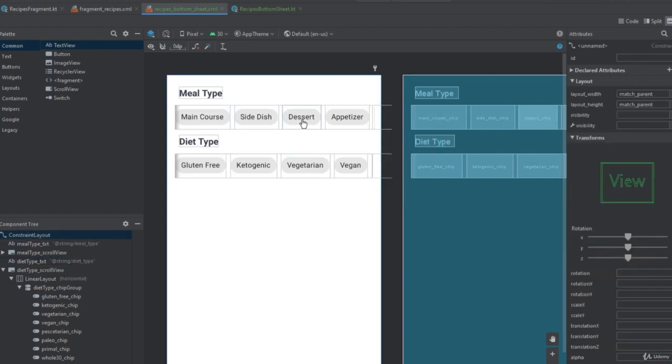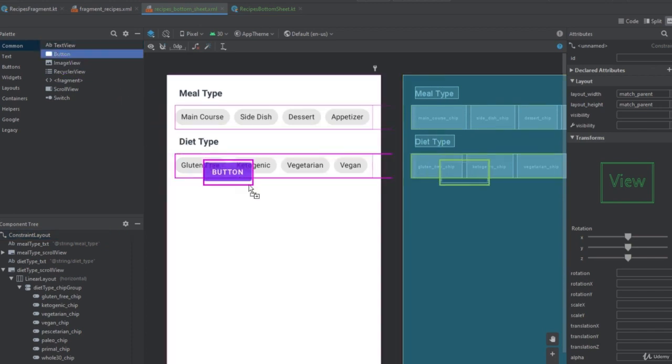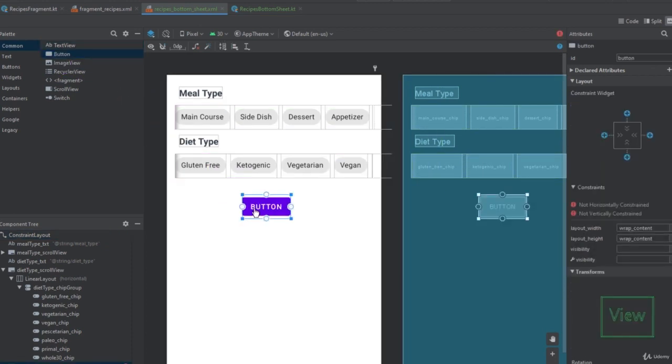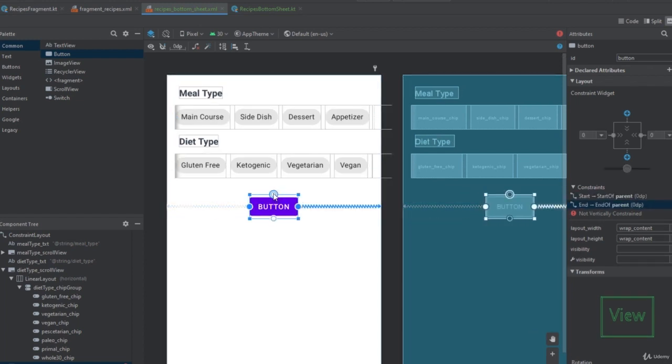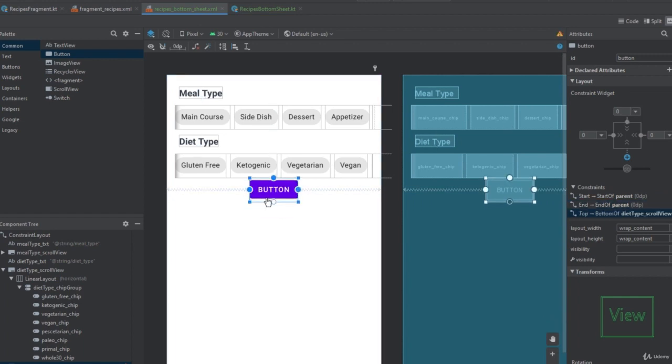Okay, so basically we have created our bottom sheet, and there is only one view which we need to add, and that is a button. So let's add here a new button. Okay, let's connect the left constraint here, right constraint to a parent as well, top constraint to this horizontal scroll view, and the bottom constraint to a parent as well.